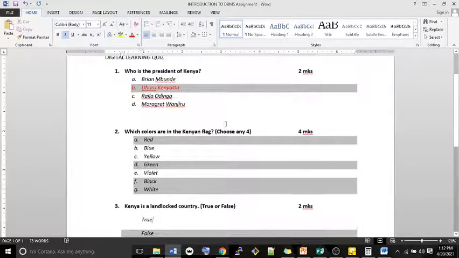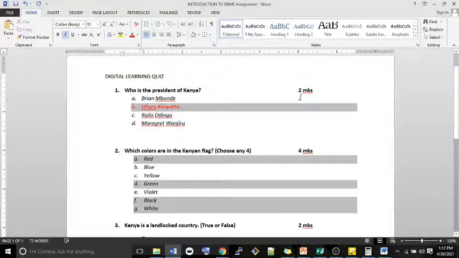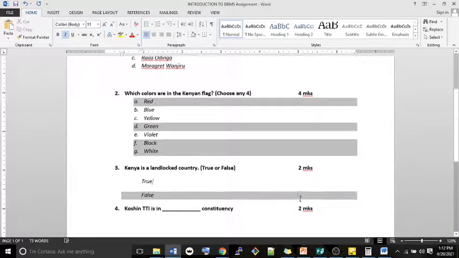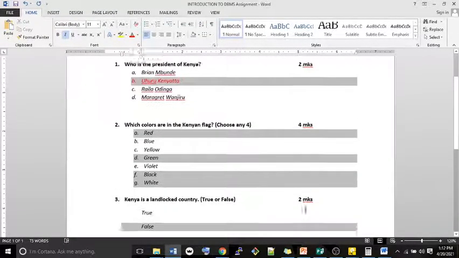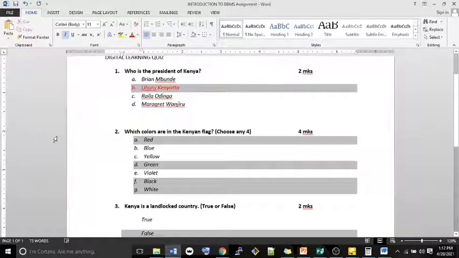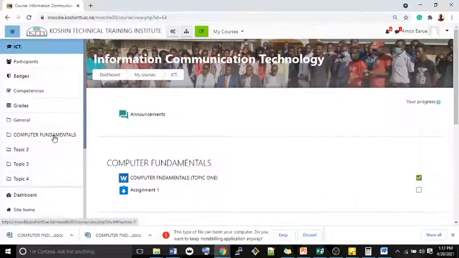The weights have also been given. That is question 1, 2 marks, question 2, 4 marks, question 3, 2 marks, and then question 4 is 2 marks, totaling to 10 marks. So let's see how we go about it.